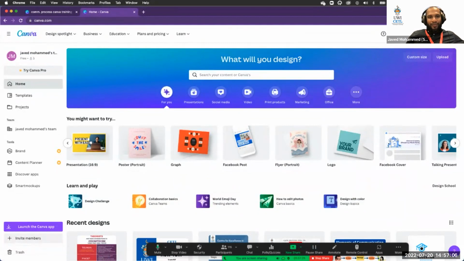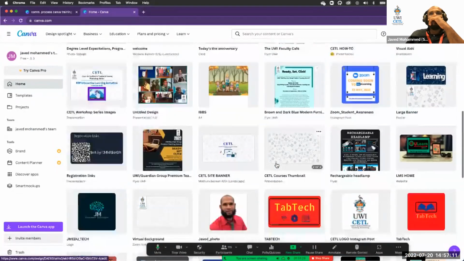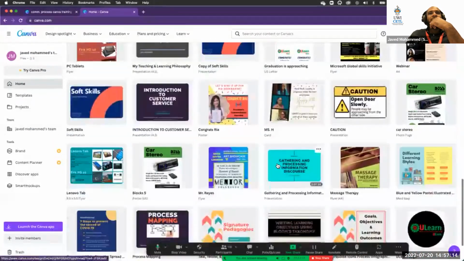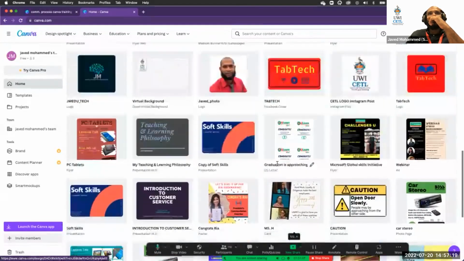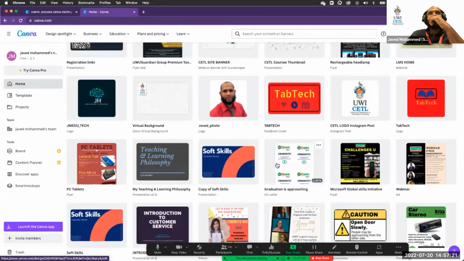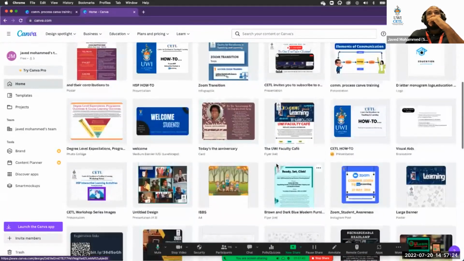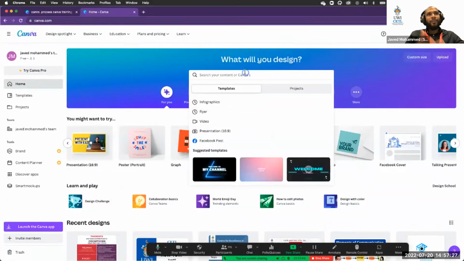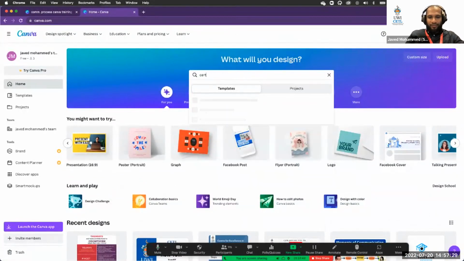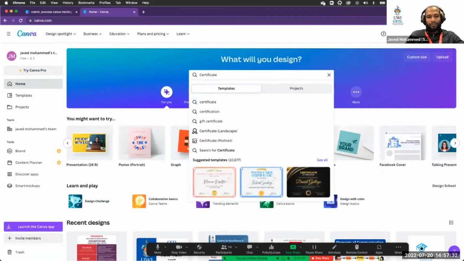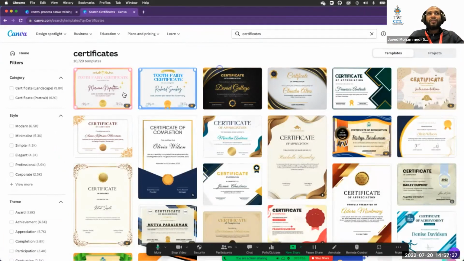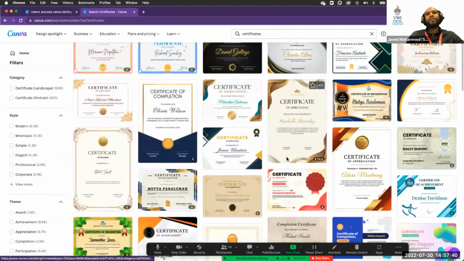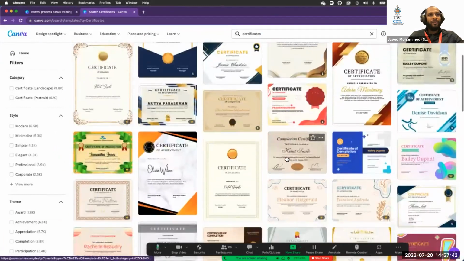Certificates, yes, definitely you can create certificates. Let me see, certificates. I do have certificates. I deleted it, sorry. I deleted it, but you can create certificates. I had a lot of certificates here, but you simply type certificate in the search bar at the top, and you have a number to choose from. You have a lot of options.